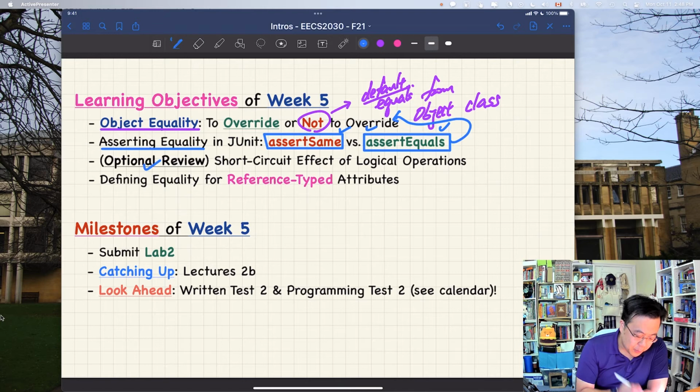Okay. And as I said, optional review. If you feel comfortable about short circuit effects, you don't need to bother with the 20 minutes of the video. But if you don't feel quite comfortable, I would say for the sake of your learning, you better review it. It will be worth your time. I think that's a very reasonable review to highlight all the points you need to know about logical conjunction and short circuit effects.